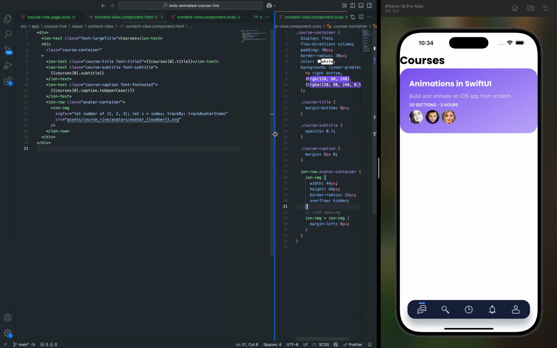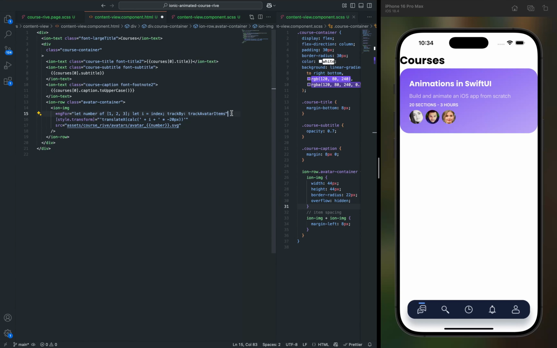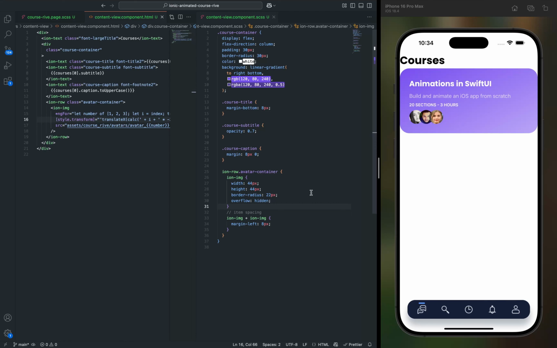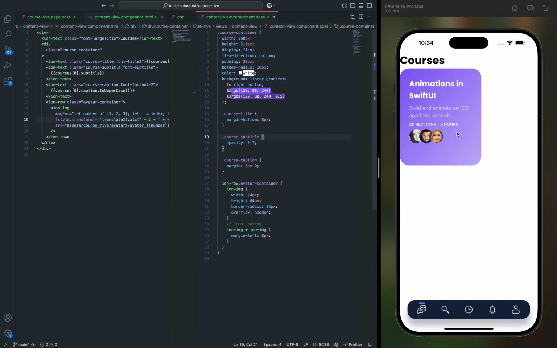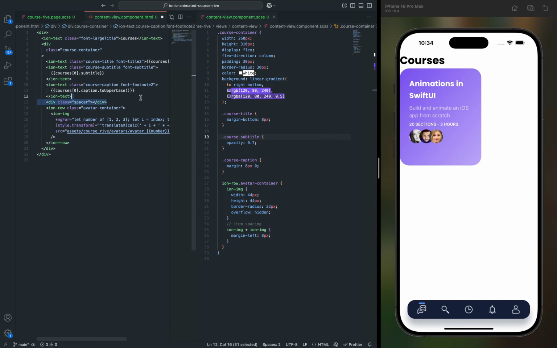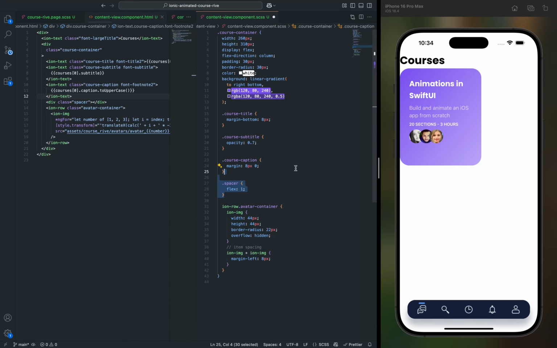To stack the avatars slightly on top of each other, we'll apply an inline transform style. In the HTML, translateX each image by -20 pixels multiplied by the index. This creates the overlapping avatar effect we're going for. Right now the card stretches across the full width of the screen. Let's limit it to a fixed size so we can render it as a horizontal list. Add a spacer div with flex 1 to separate the avatar row from the card's content.